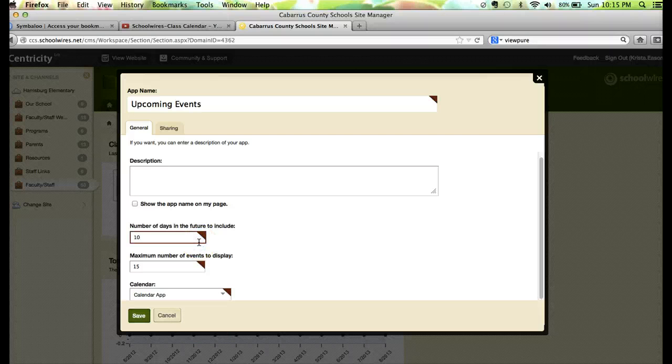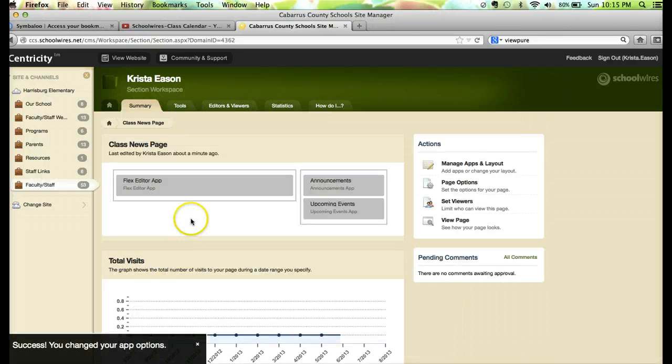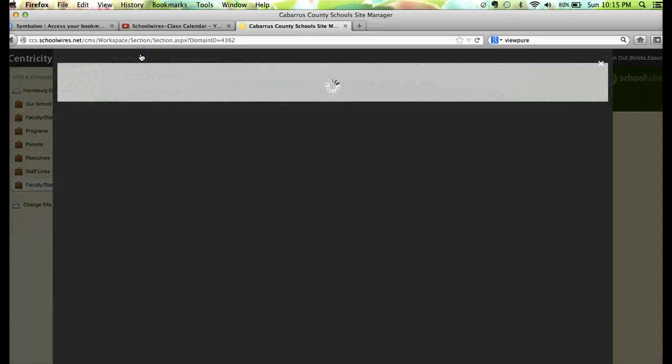I'm going to increase the number of days in the future that it's going to include. And I can decrease or increase the number of events that it will display on my page as well. I also want to remember something that I like, which is to show the app name on my page. In fact, what I'm going to do is I'm going to save it. I'm going to go up to View Website because I want you to see what it looks like when I don't do that.